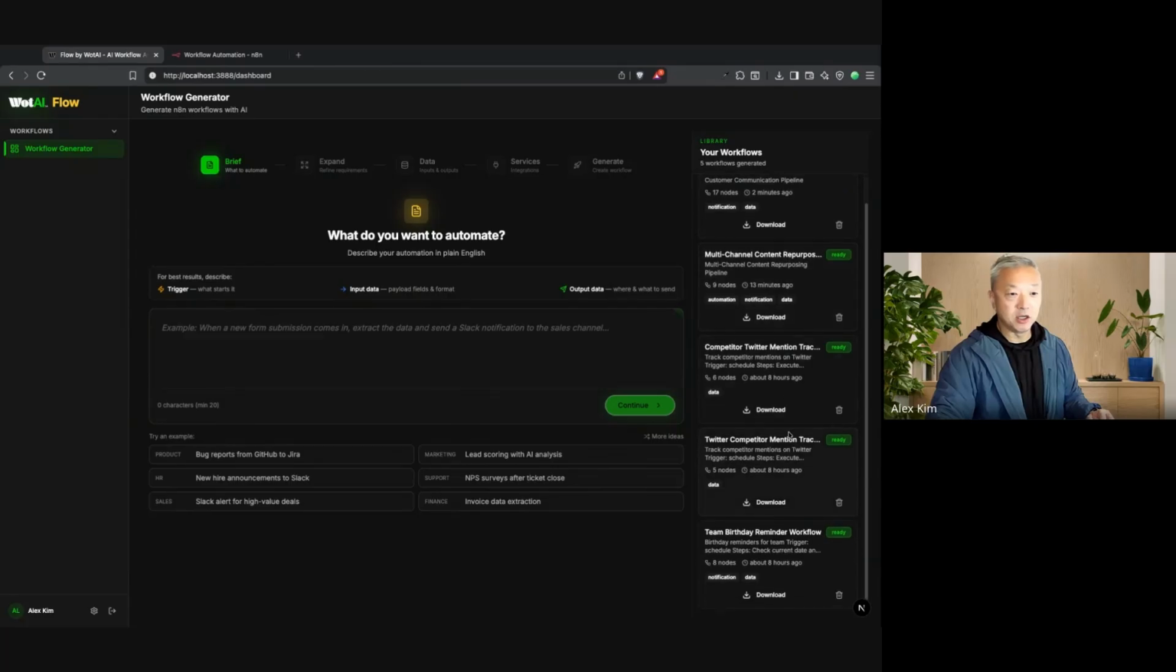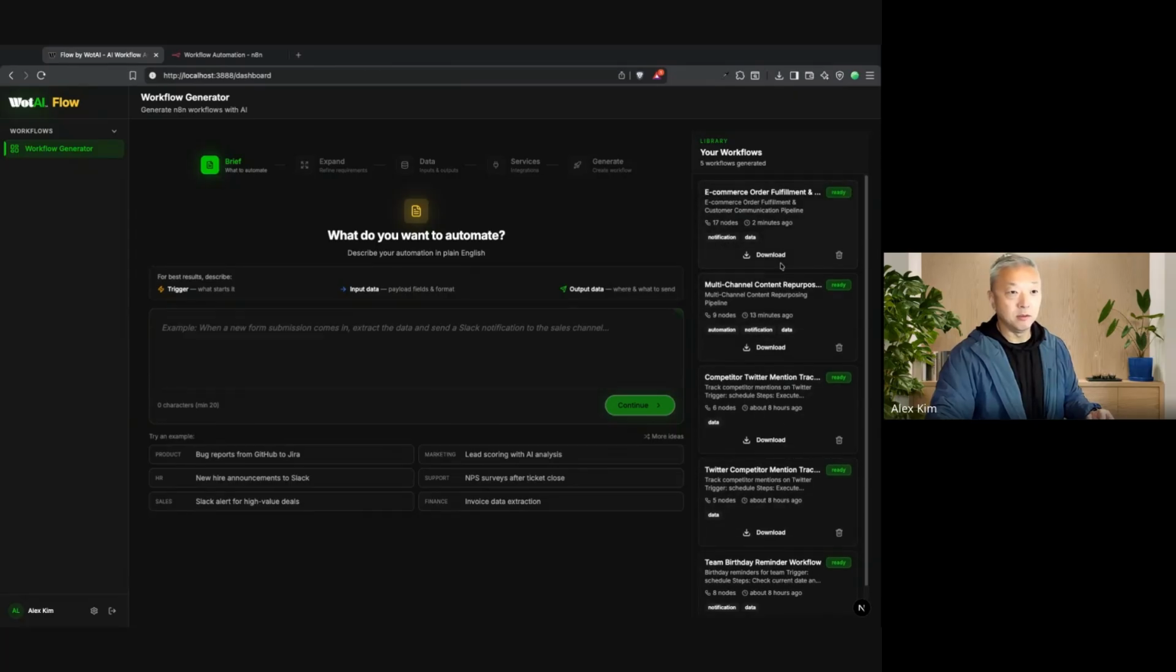And if I come in here and let's create another one, you can see I have my previously generated workflows available to me in the library. I can continue to download them or delete them. And here we have a bunch of ideas that you can cycle through depending on what department you might be interested in. Let's say it's escalate urgent tickets.